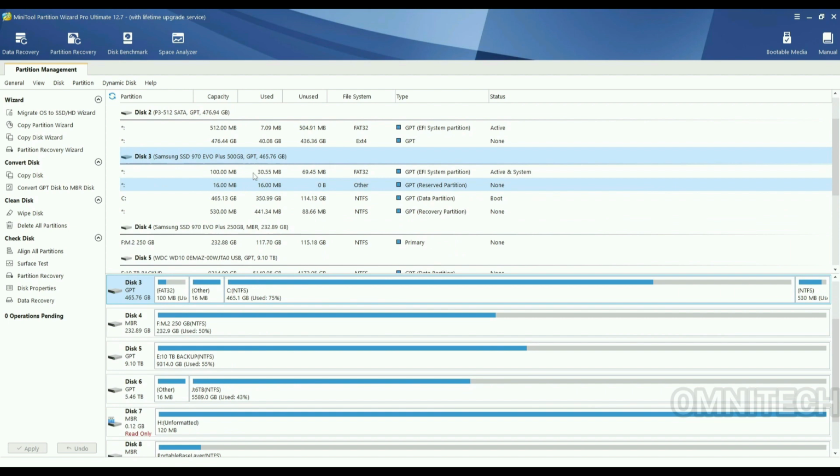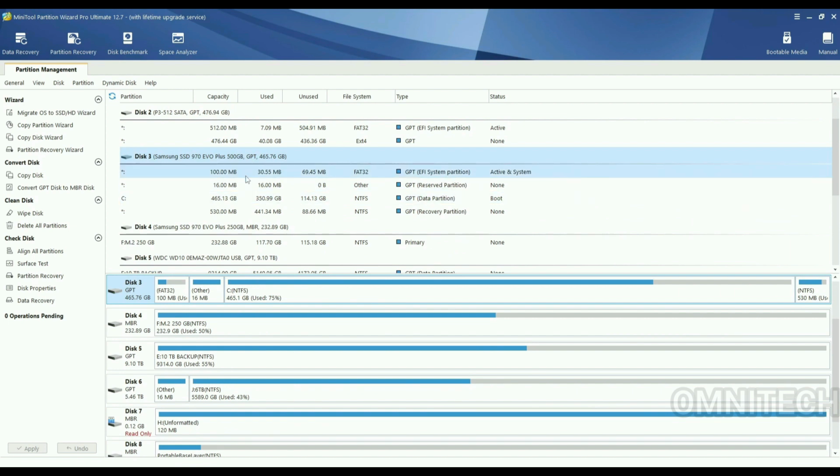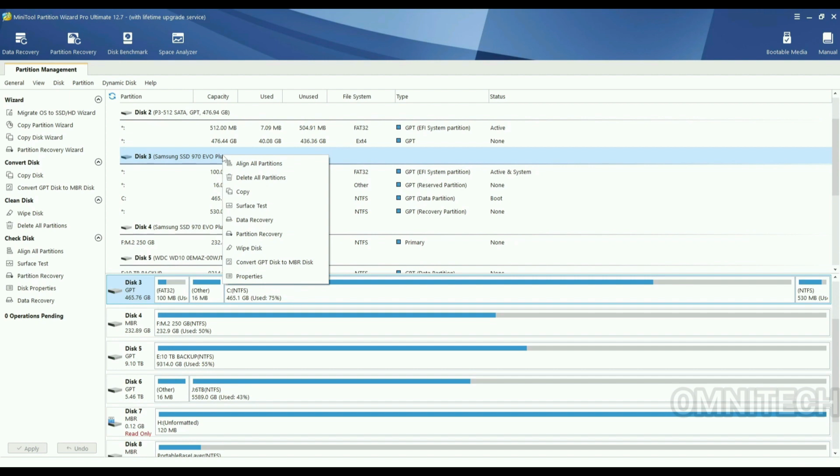Now, let's check what else we have here. This is our system drive, as you see right here. In our system drive, for example, let's say I right-click on it, and you can do a surface test. If you had a hard drive, you can copy it to some other place if you own the entire drive. You can align all partitions. Delete them. I'm not going to do that. Partition recovery directly on this drive. Data recovery, just as we spoke, directly on the drive. And you can wipe the entire disk.